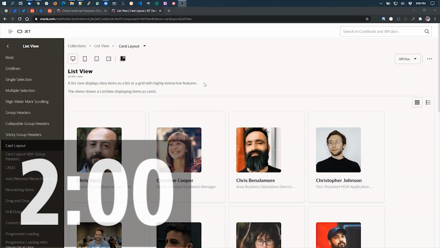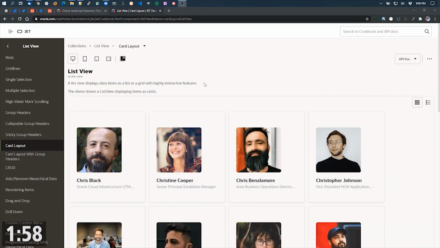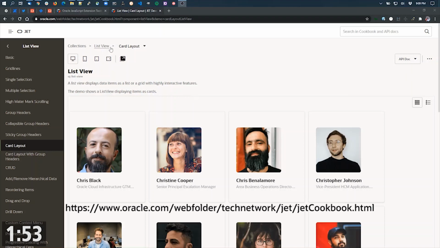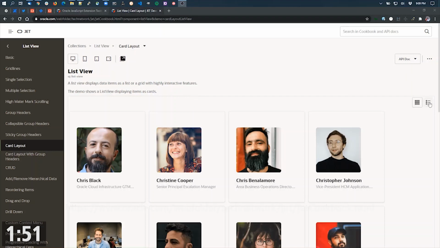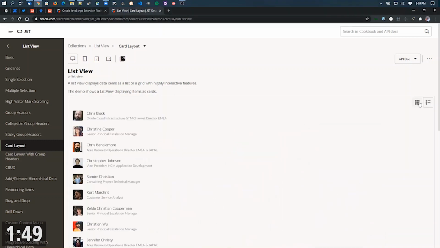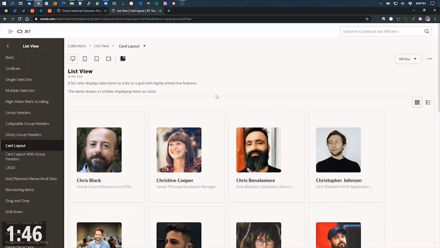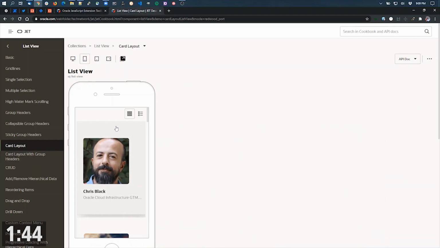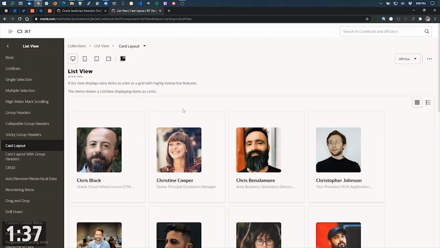In this 2-minute tech tip, we're going to talk about responsive utilities and how it can be used to change the layout of a list view simply by changing your device size. A great way to show off how responsive utilities can work is to take a look at the existing Jet cookbook demo for list view card layout. And this simply allows through a button click to change between a list layout and a card layout. And if I switch over to a smaller form factor, it still works off the button. I want this to go to list layout automatically when I change between device sizes.